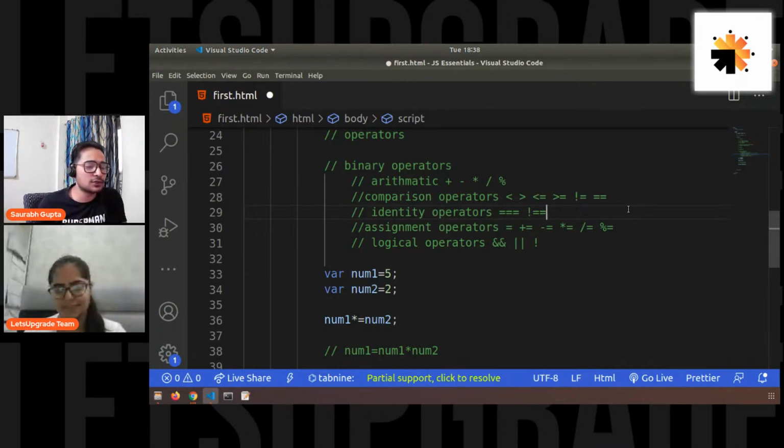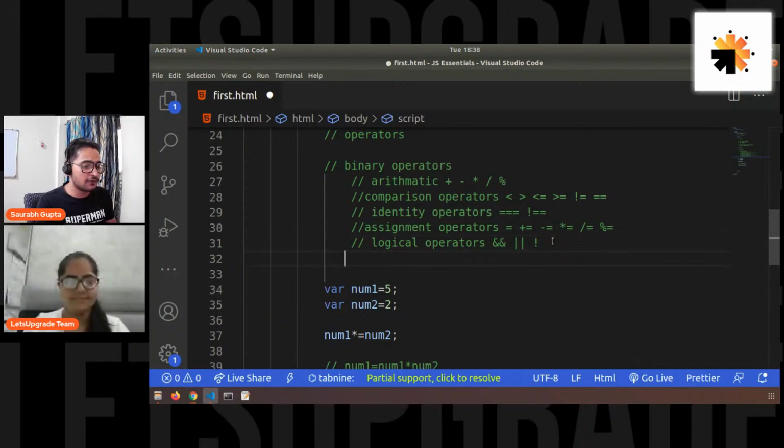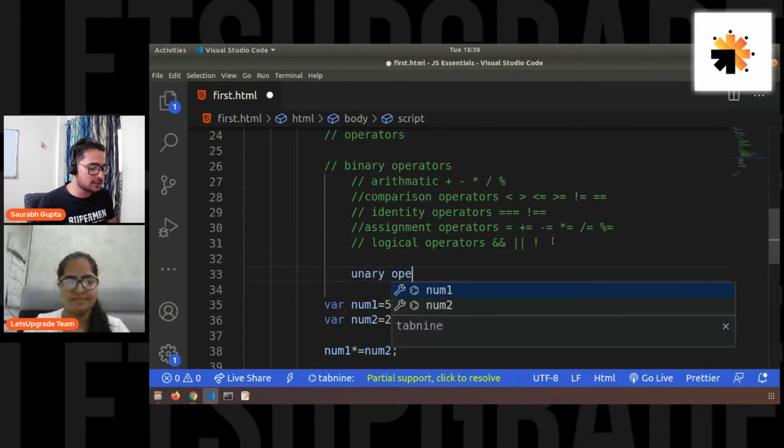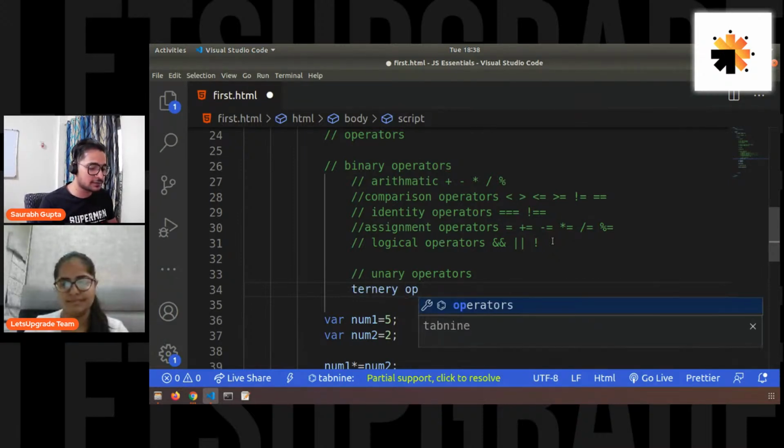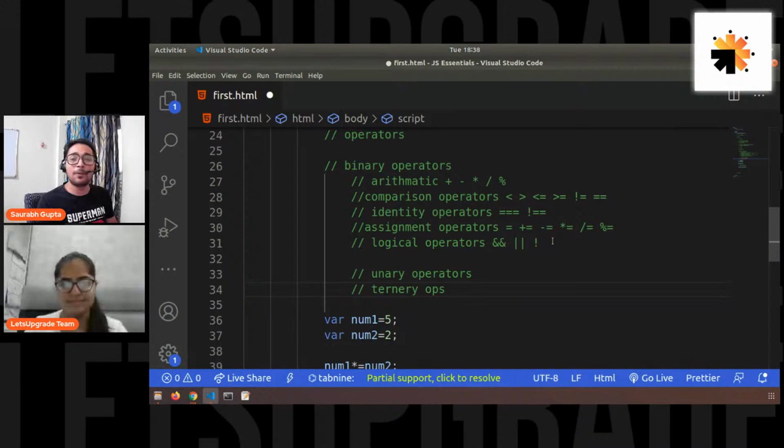Okay, I hope everyone understood the binary concept, all the binary operators. The remaining operators we're going to see tomorrow, so don't worry about it. But tomorrow, before moving on to the logical operators, first we'll understand unary operators, operators that work with a single operand. We'll also understand ternary operators, operators which work with 3 operands.